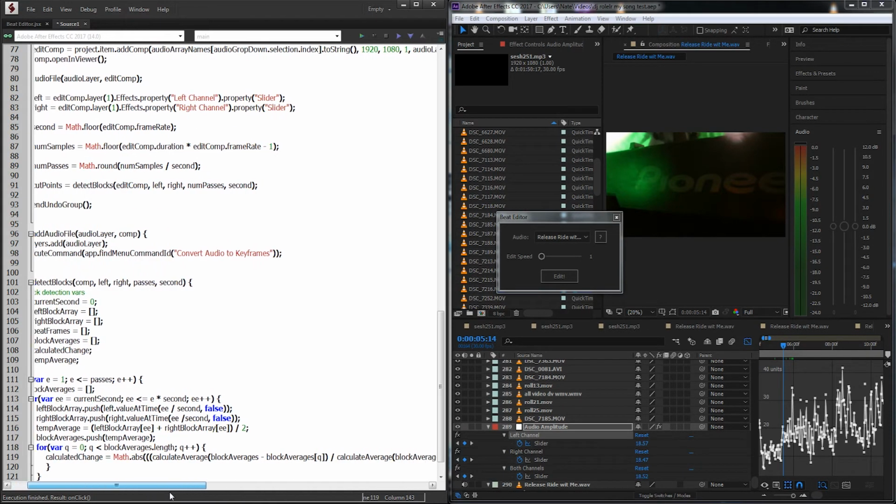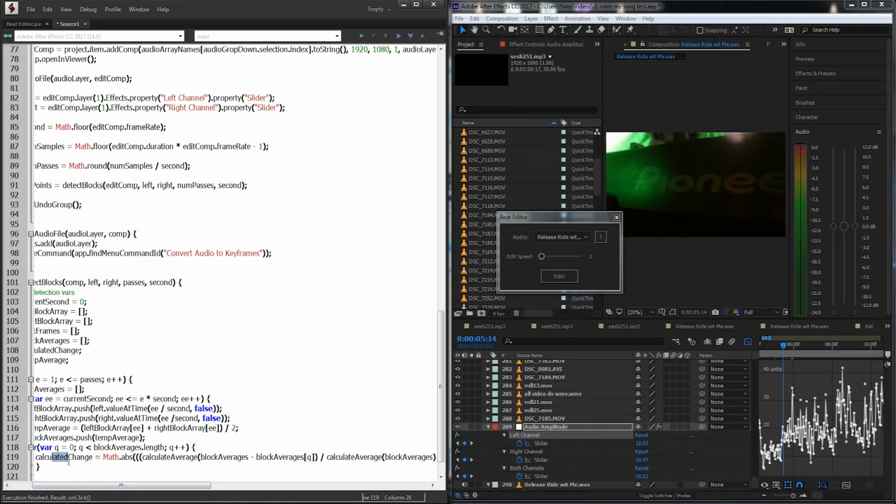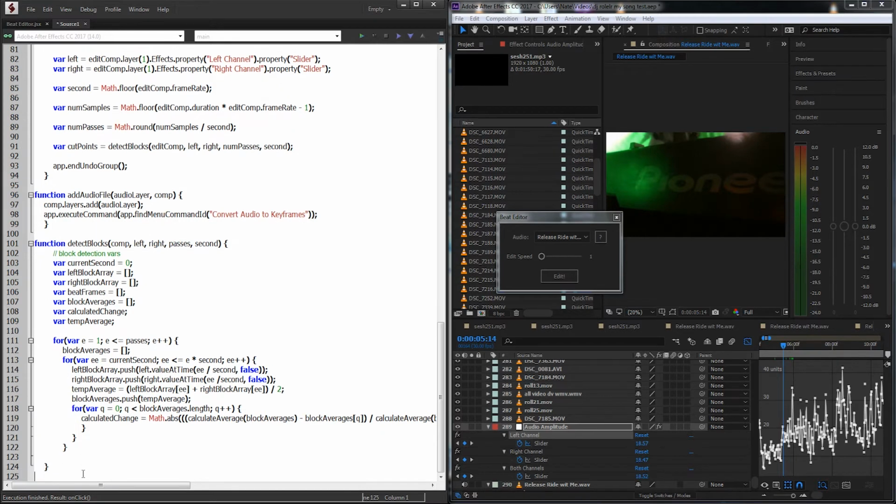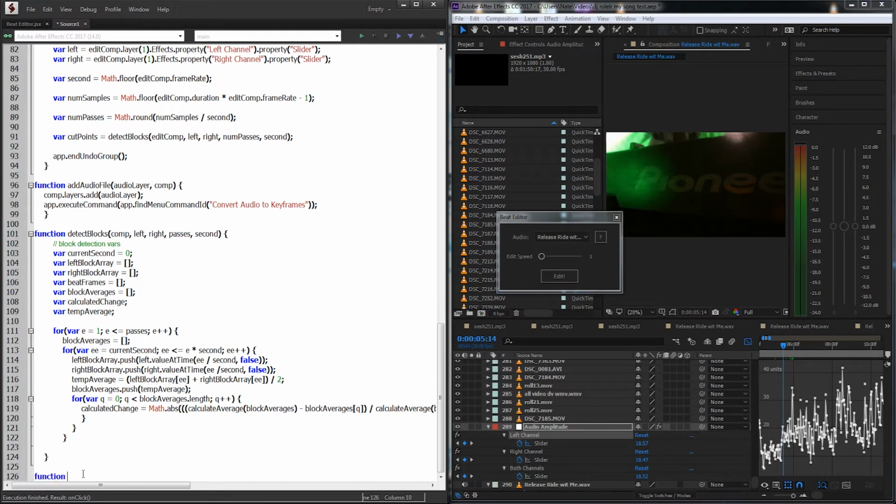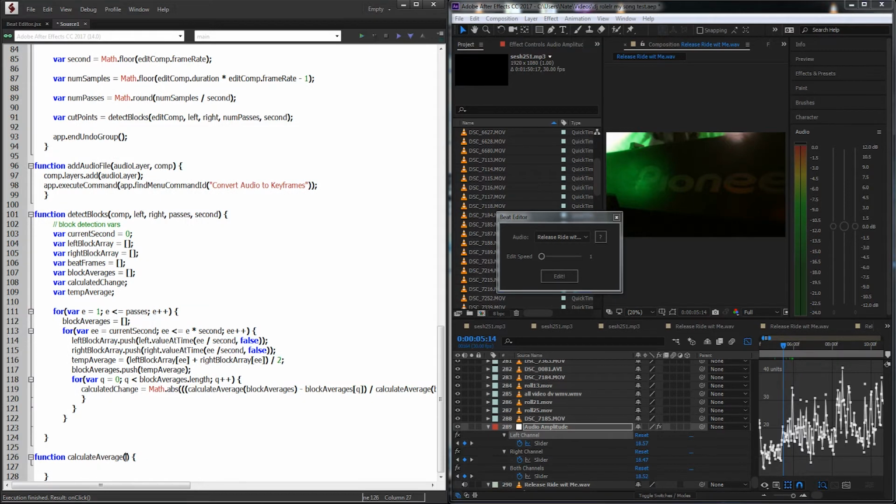All right, so the way this is basically working is calculated change is going to equal the absolute value of a function that we're about to create called calculate average, and we're going to be passing through our block averages to get these values. So down below here, let's create a function called calculate average, and inside of here we're just going to pass through a variable which was the block averages, and we're just going to call this the average array in this function.